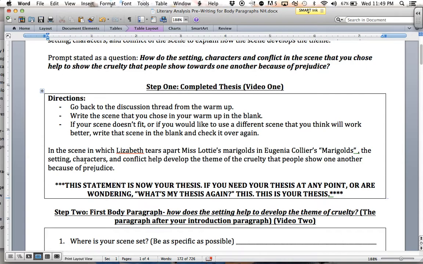So when I'm finished, my thesis will read like this. In the scene in which Elizabeth tears apart Miss Lottie's marigolds in Eugenia Collier's Marigolds, the setting, characters, and conflict help develop the theme of cruelty that people show one another because of prejudice.